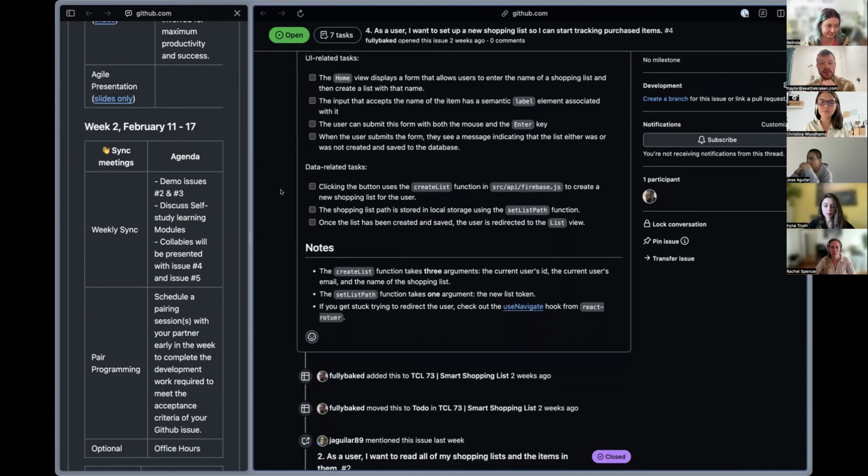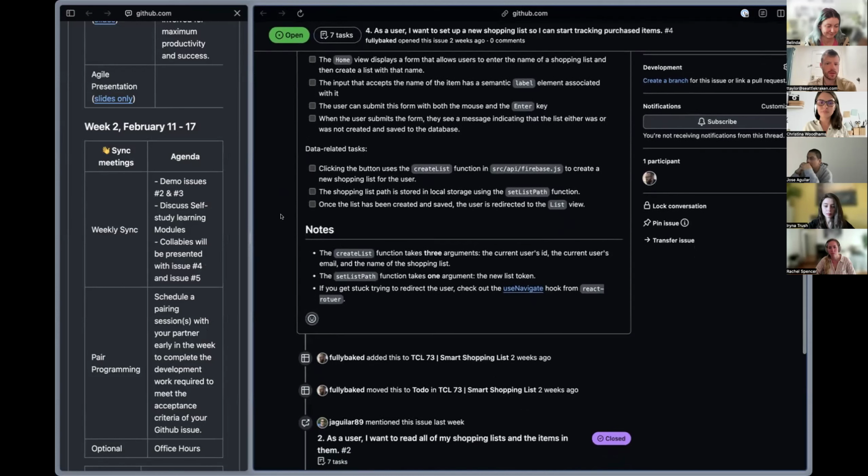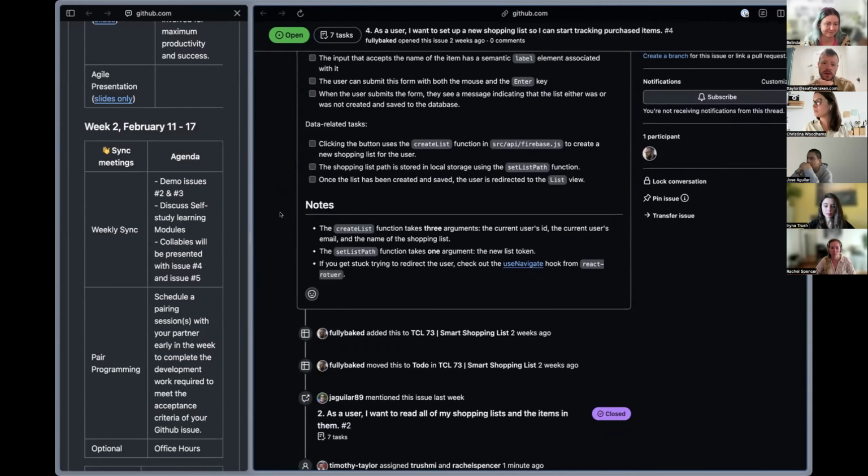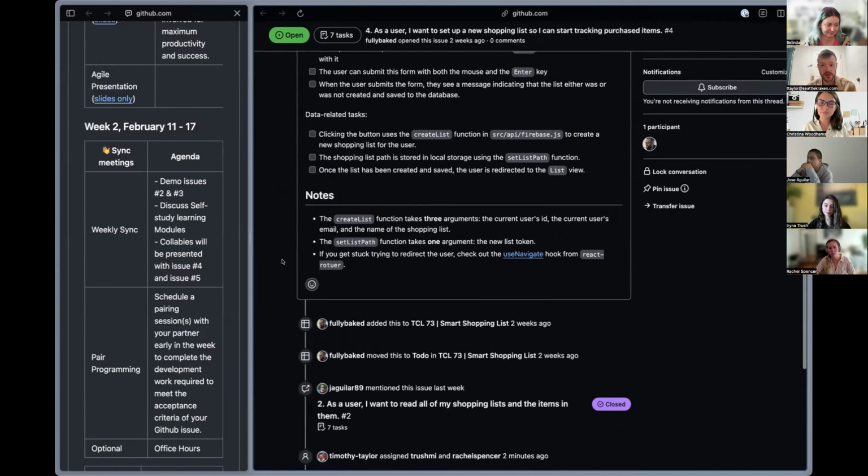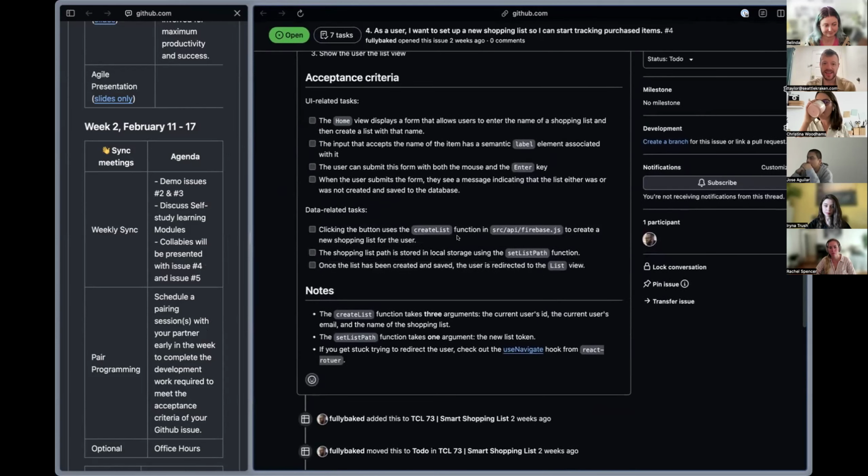The shopping list path is stored in local storage using the set list path function. Once the list has been created and saved, the user is redirected to the list view. And a couple of notes that we have here. The create list function takes 3 arguments: the current user's ID, the current user's email, and the name of the shopping list. The set list path function takes 1 argument, the new list token. If you get stuck trying to redirect the user, check out the use navigate hook in React Router DOM. Some misspellings there, but yeah, you get the idea.